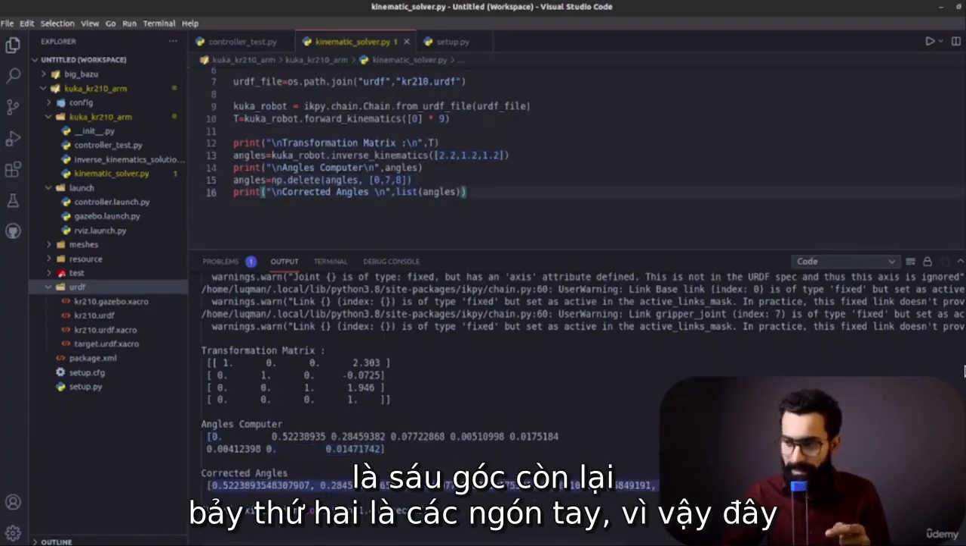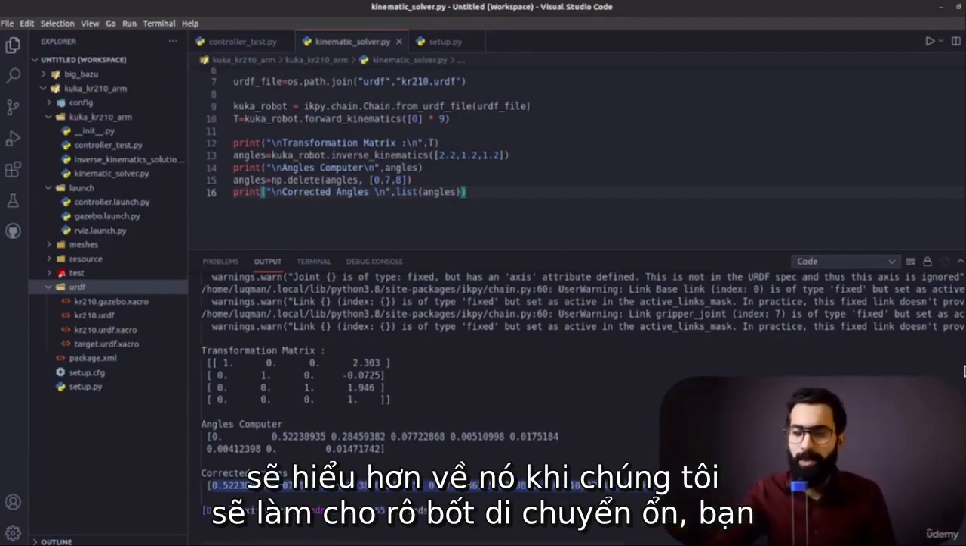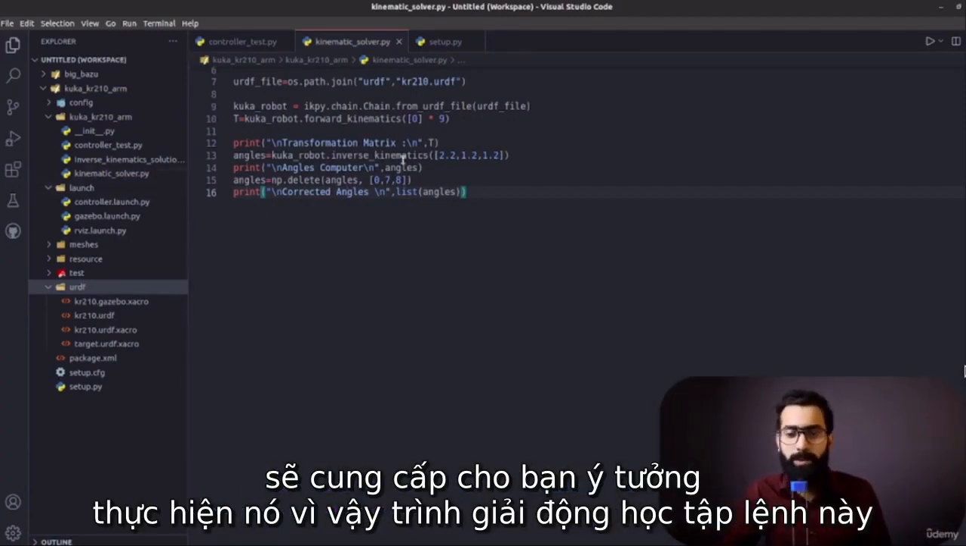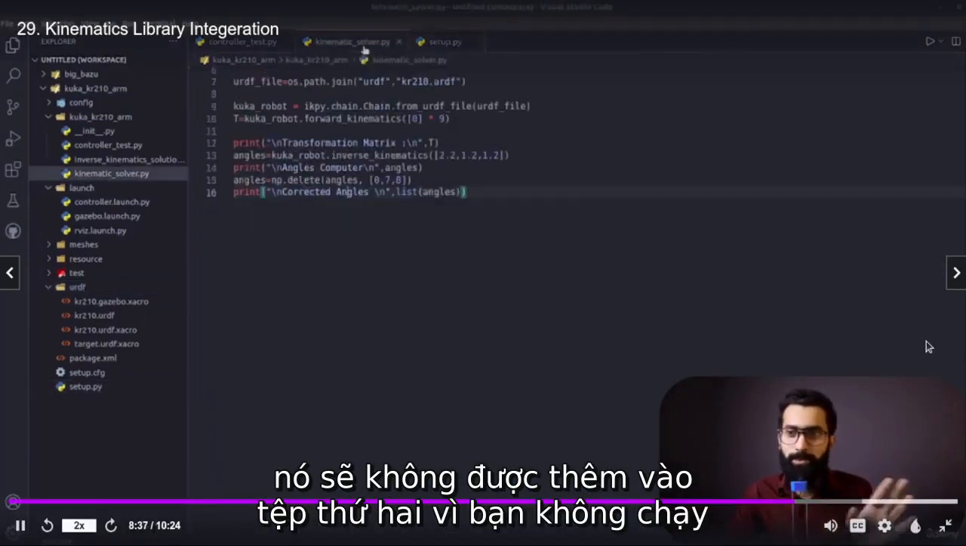So these are the remaining 6 angles which are going to be sent to the joint trajectory controller of the robot, and it is going to make the robot move. Okay, you will make more sense out of it when we implement it. So this script, kinematic solver, should give you just an idea of the working of the library. Now it is not going to be added to the setup.py file because we are not running it through ROS.